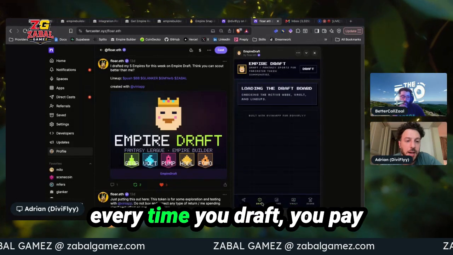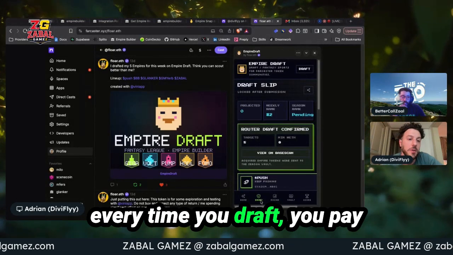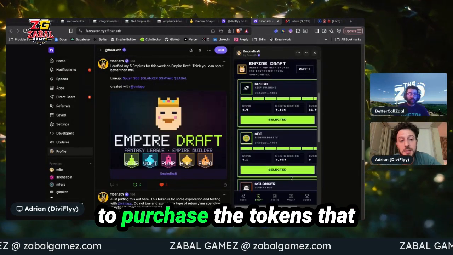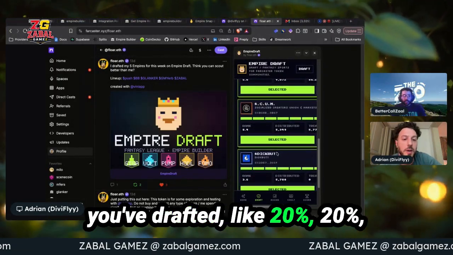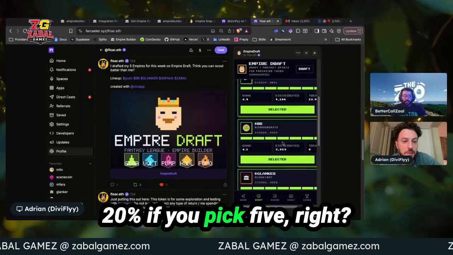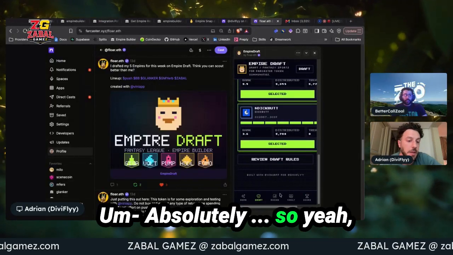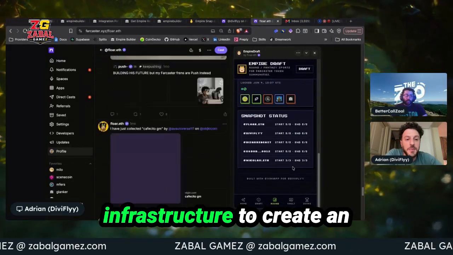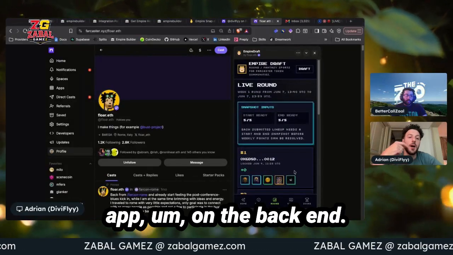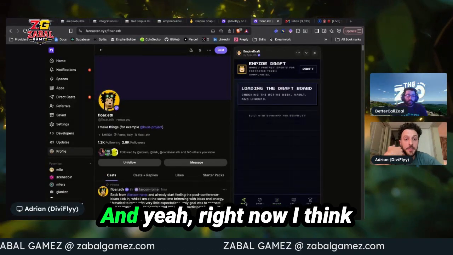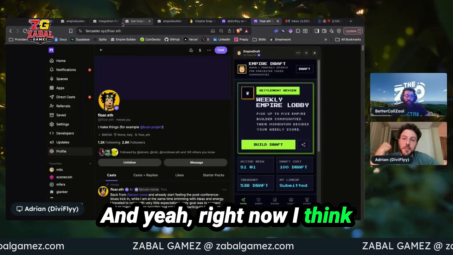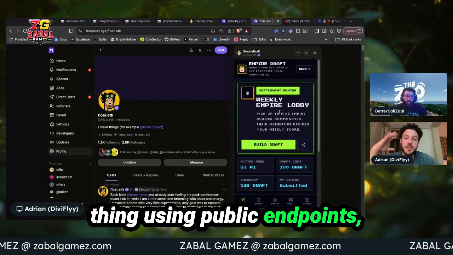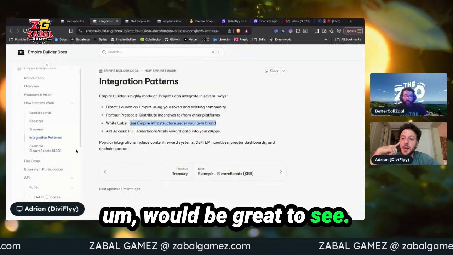Basically every time you draft, you pay a small fee, and that fee goes to purchase the tokens that you've drafted, like 20%, 20%, 20% if you pick 5, right? So cool, just using the Empire infrastructure to create an app on the back end. And right now, I think any sort of creative thing using public endpoints would be great to see.